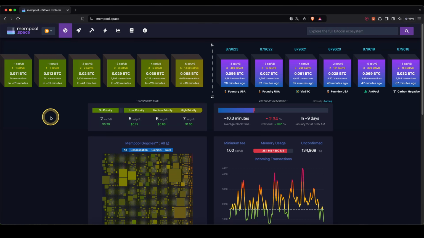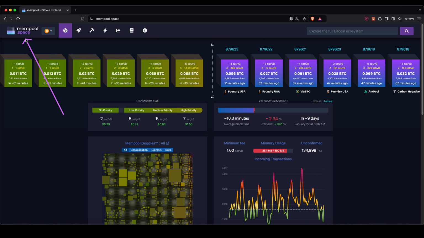In this video, I will show you how to quickly and easily check a Bitcoin address. So the balance, the transactions, anything you want to know about a Bitcoin address. So you simply have to go to the website mempool.space. Then here on the right side, you will have a search field.